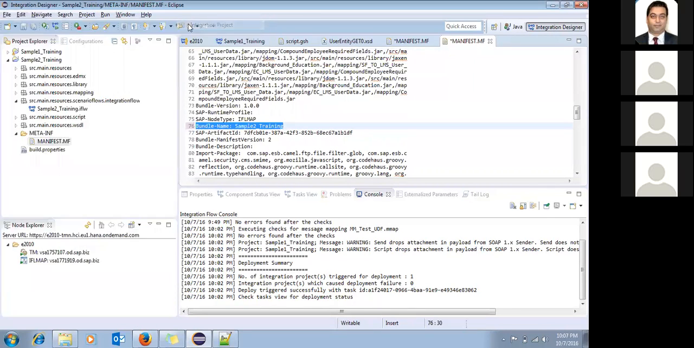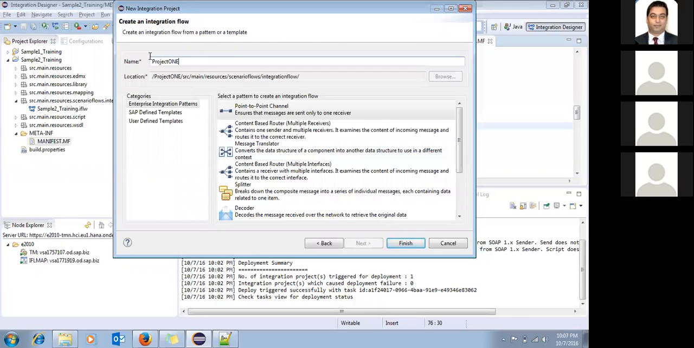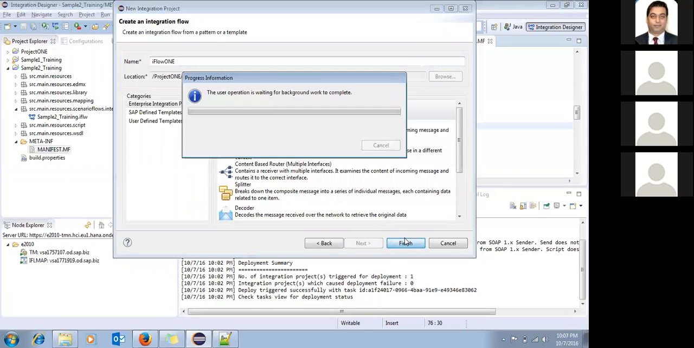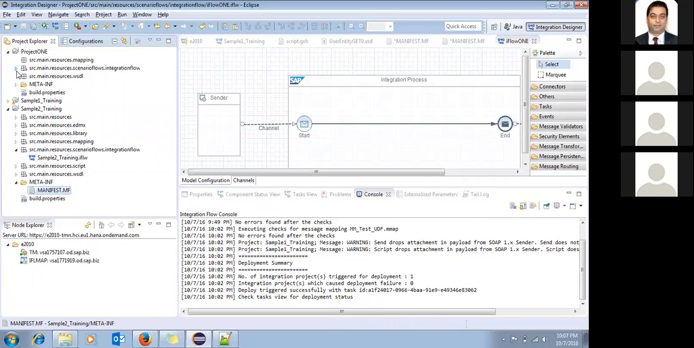So create a new integration project. I'll just give the project name as project 1. And over here, this is the iFlow name, so I'll just say it as iFlow 1. Okay. And once I finish it, we can check the meta-inf of this particular project to verify it right away.